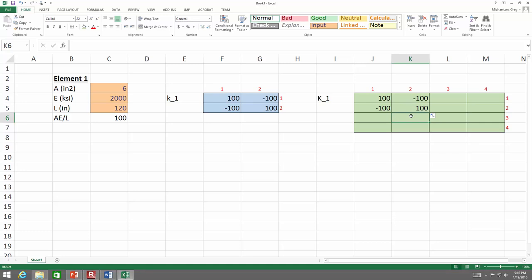Now, the nice thing about doing this in Excel is, because of Excel's visual acclimation, you can literally see where those terms go in the individual matrix, and its ability to copy and paste. So that's kind of nice.